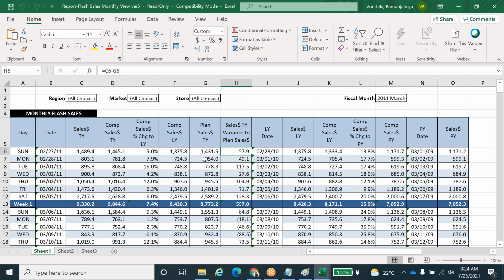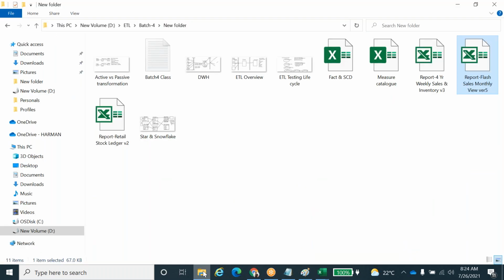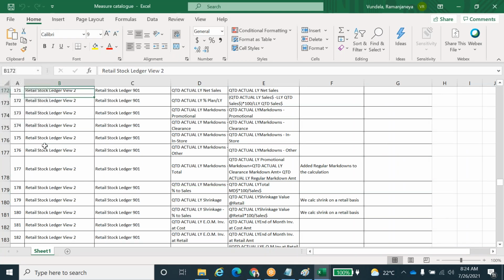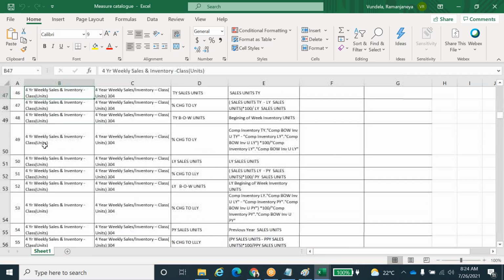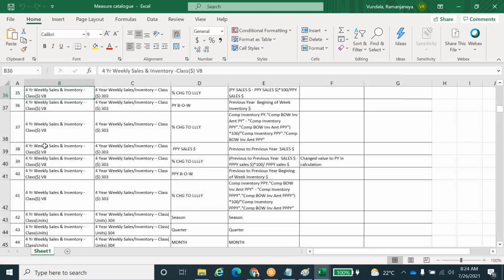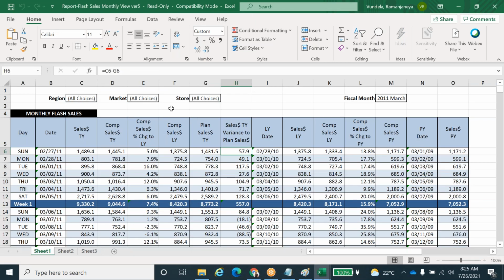Okay, clear, right? Prototype. I'm going to show the measure catalog. Okay, see the measure catalog. For example, see, what is the report name? Flash Sales Monthly V5. So what kind of columns are there? Each column is described in the measure catalog.